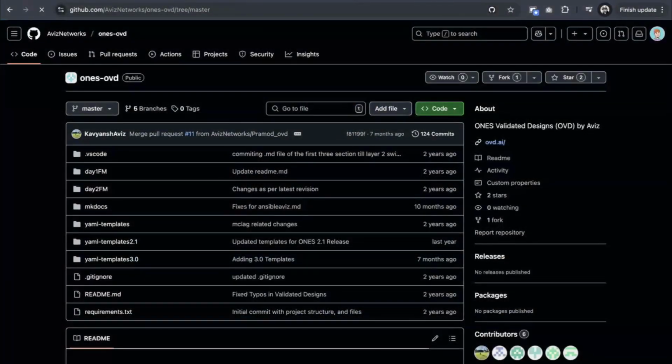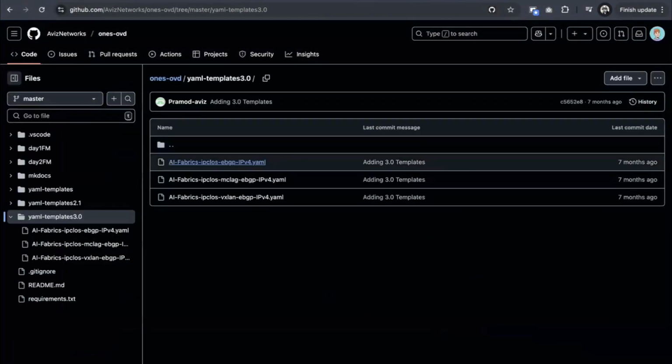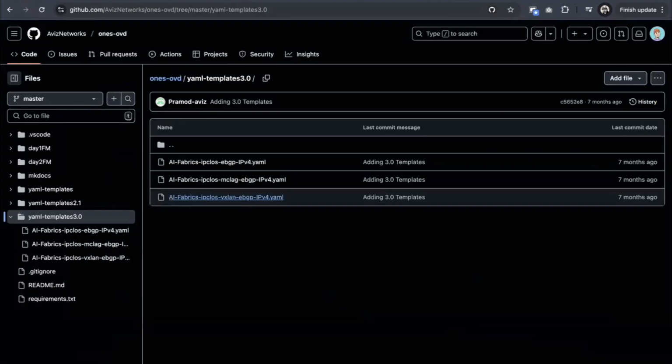We expect our customers for a large deployment to edit the YAML file, and for that, we have an open source repo where we have 70 plus tested templates. And if you go here, if you have a normal IP cross deployment, we have a template for you. If you have multi-tenancy with VXLAN, we have a template for you.